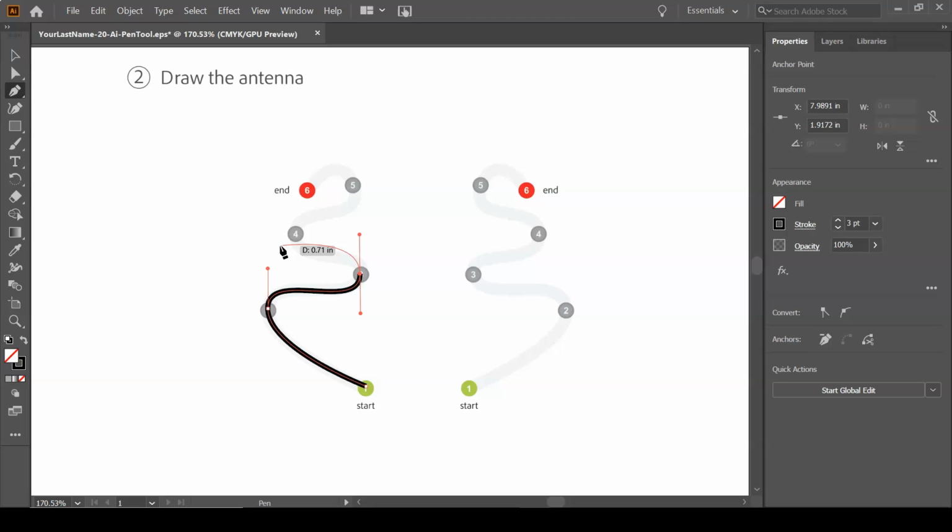If you ever want to stop drawing with your pen tool and it's stuck to your cursor and you can't get out, you can always hit your escape key on your keyboard, and that releases you from the pen tool. So now I still have this path I was creating selected, but I need to rejoin my pen tool with that path to keep drawing.